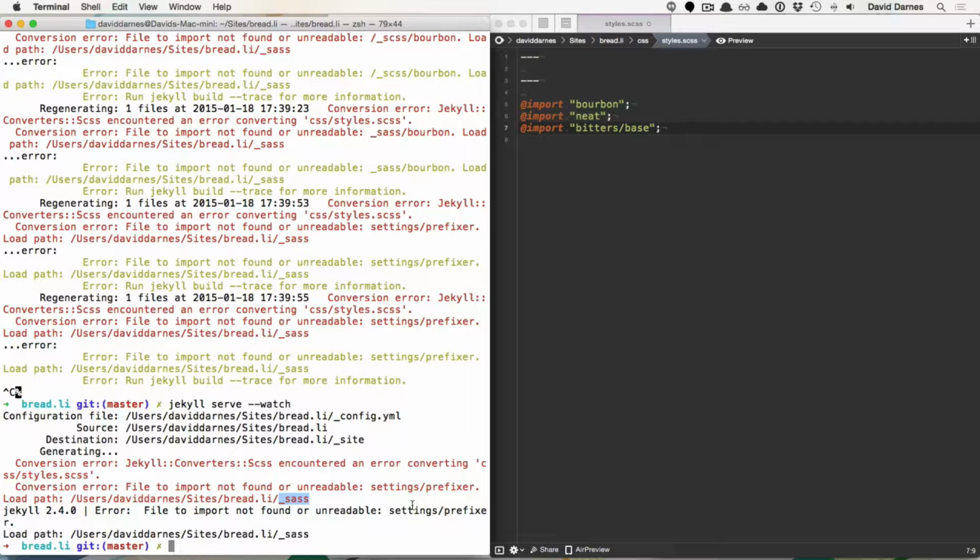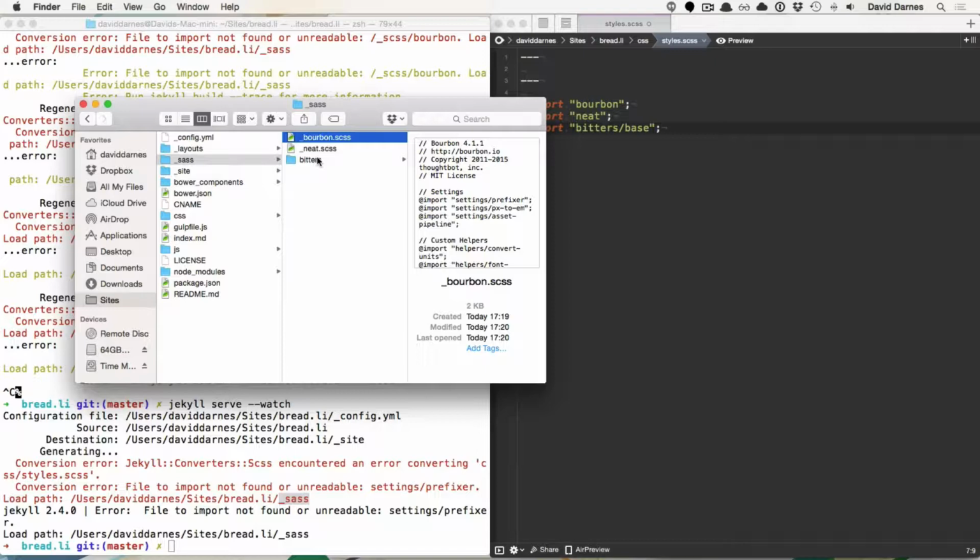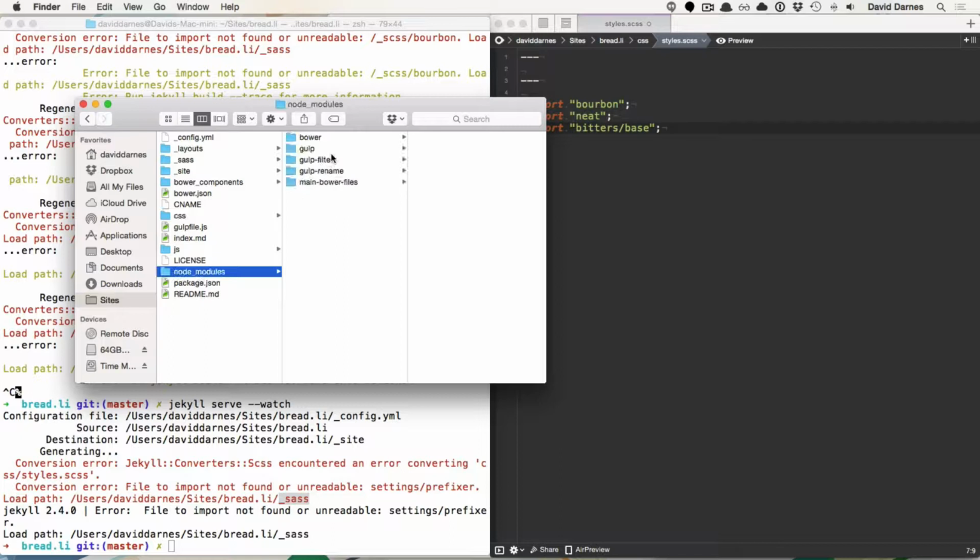Error converting styles. Conversion error. File to import not found or unreadable. Settings. Prefixer. Oh no. Bourbon has more files to it.